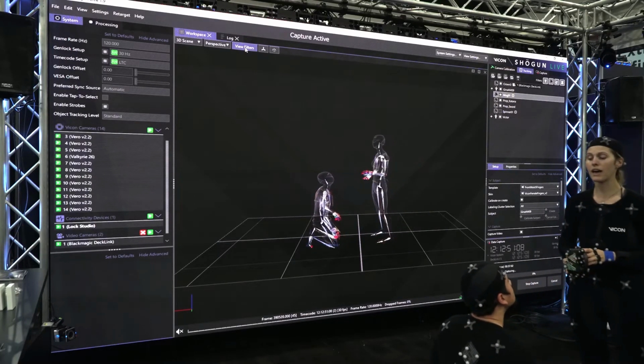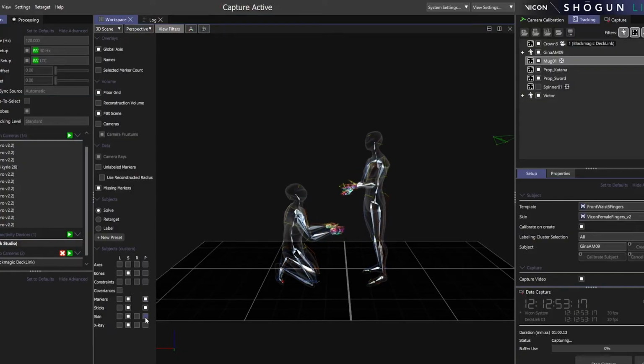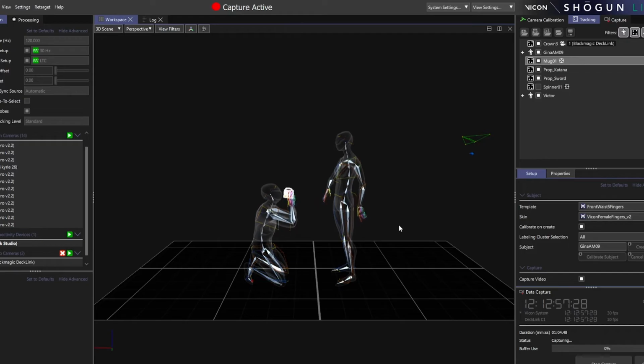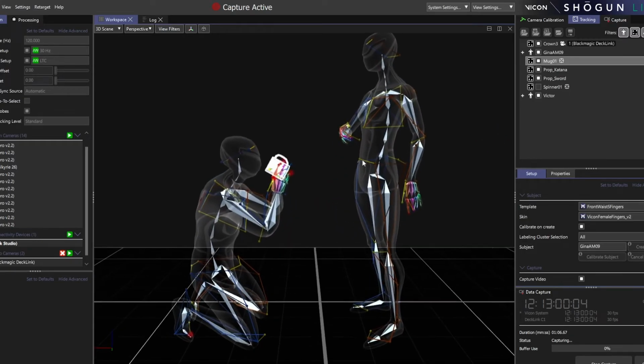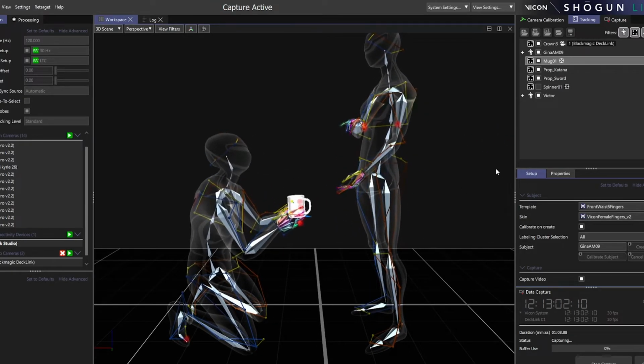If you just want to preview it in Shogun, you can. If you want to take it into post and edit it, you can. It's all about having that flexibility while never compromising on the accuracy of the data we capture or the speed with which it's captured.